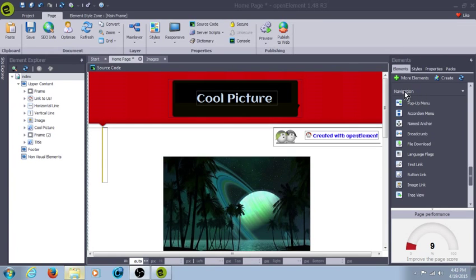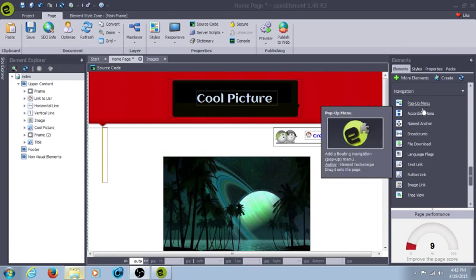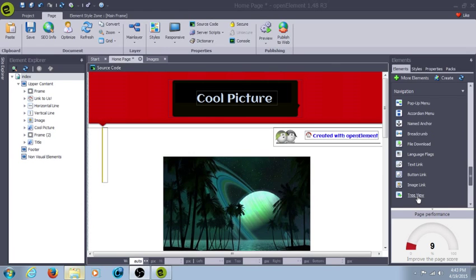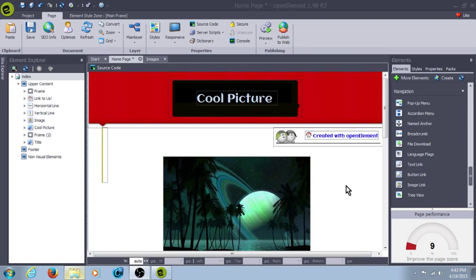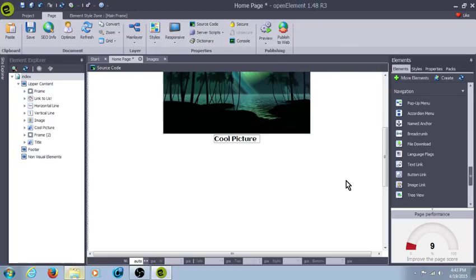Today we're going to start the third tutorial for openElement. We are going to go over all the navigation elements, and I'm going to go over almost every one of them. The only one I don't know is breadcrumb. I've not been able to figure this one out yet. It just hasn't been working. I don't know what I'm doing wrong, but I will figure it out, and I will update that at a future time.